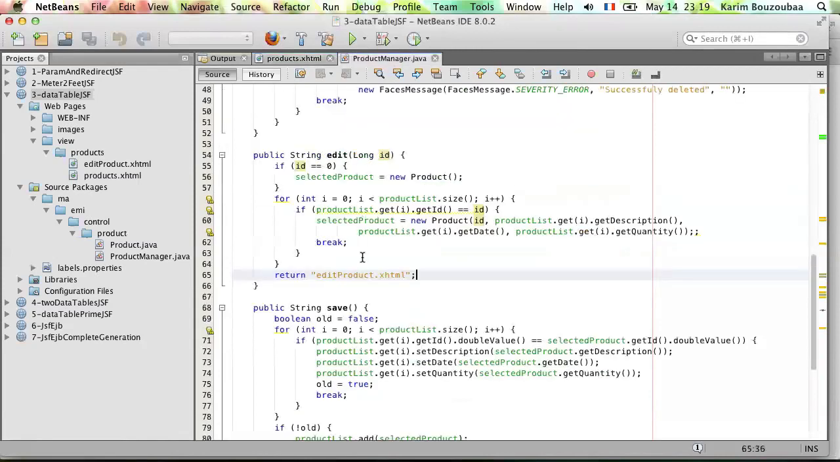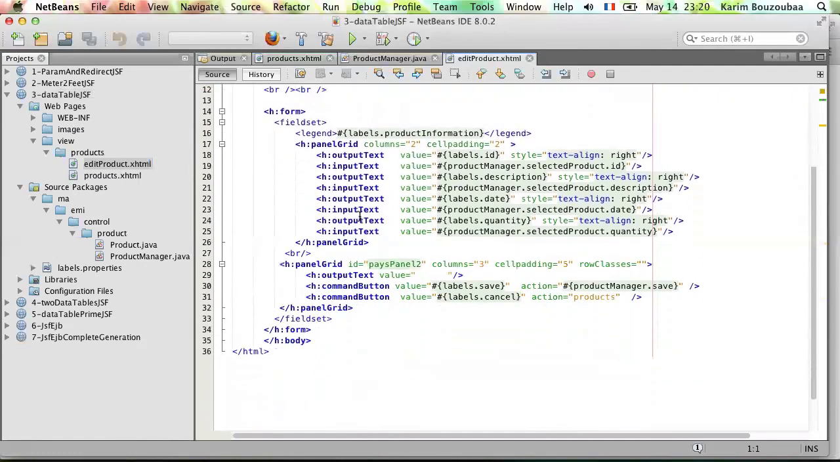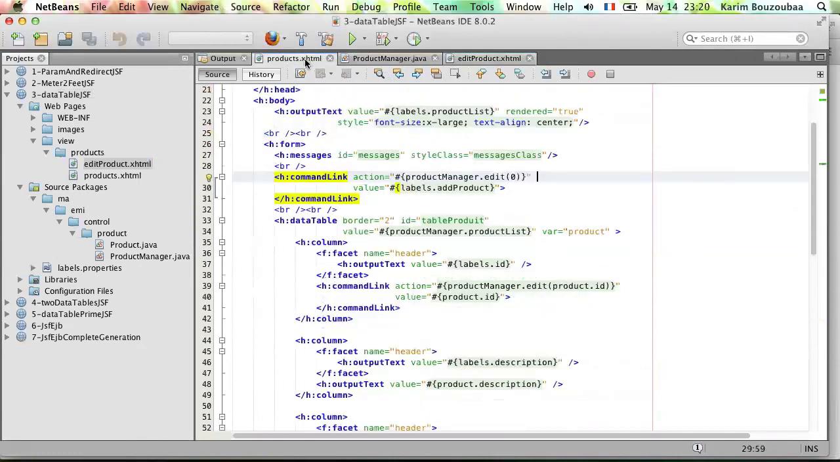So when I go to product manager, if it is 0, I will say that my selected product is a new product, while if it is not 0, it means I am having an existing one. I simply loop through my product list to find which one I am dealing with. We will see if I go to edit products. It's another one that I will explain later. Okay, I go back to product.xhtml.